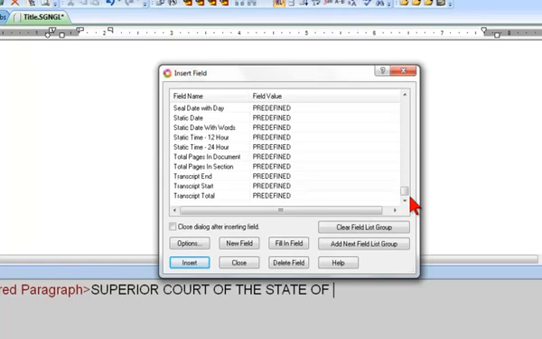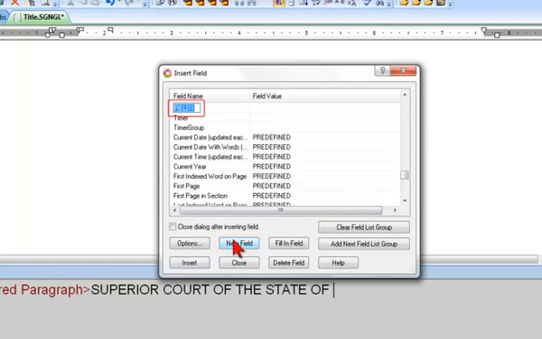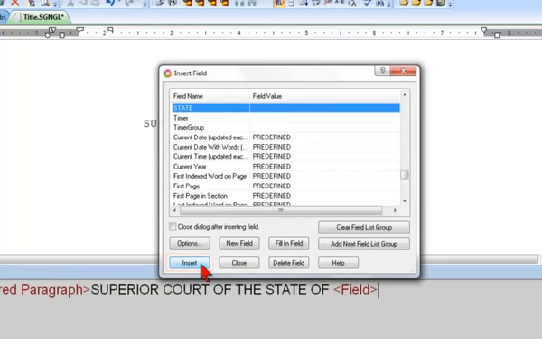To create a new user-defined field, I'll click New Field. A new field with the generic name Field1 appears. I'll give it a new name, which accurately reflects the information I'll need to type or select to fill in this field. State. And then I'll press Enter. Now, to insert this new state field into my include file, I'll click Insert. That's all there is to it.